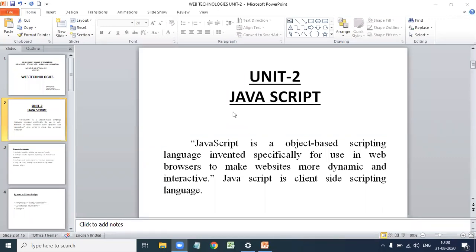Now we discuss JavaScript. Once again I repeat the definition of JavaScript. JavaScript is an object-based scripting language invented specifically for use in web browsers to make websites more dynamic and interactive. JavaScript is used to create interactive websites. JavaScript is a client-side scripting language. That means the script runs on the user's computer, and that script is visible to the user.